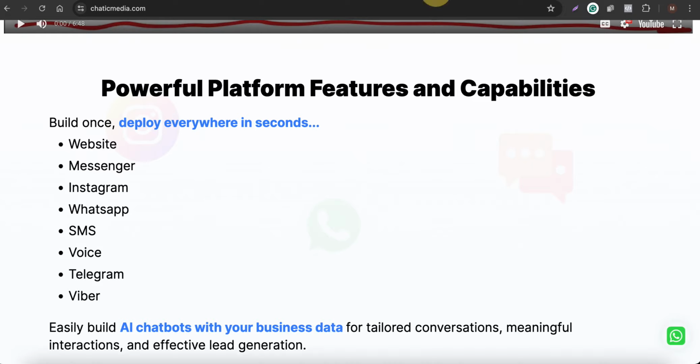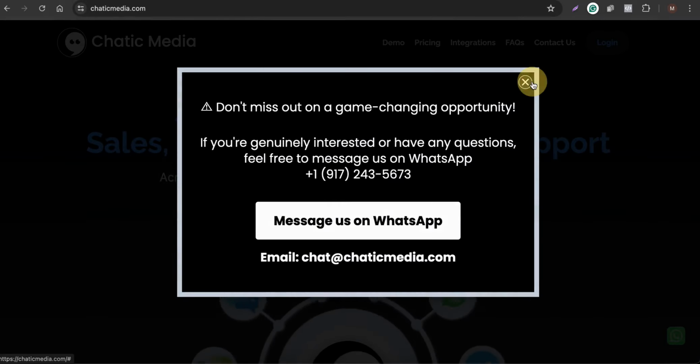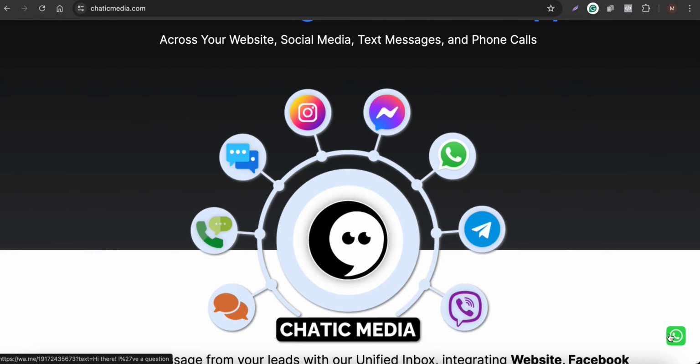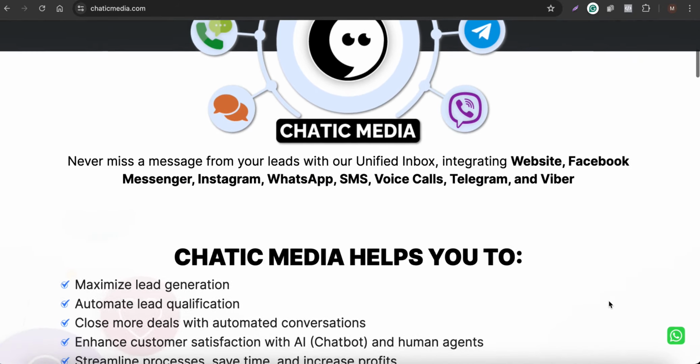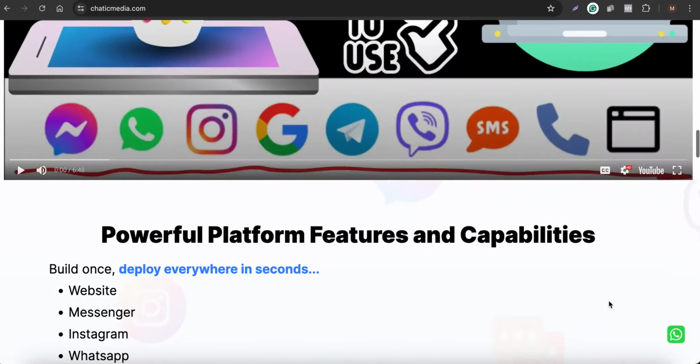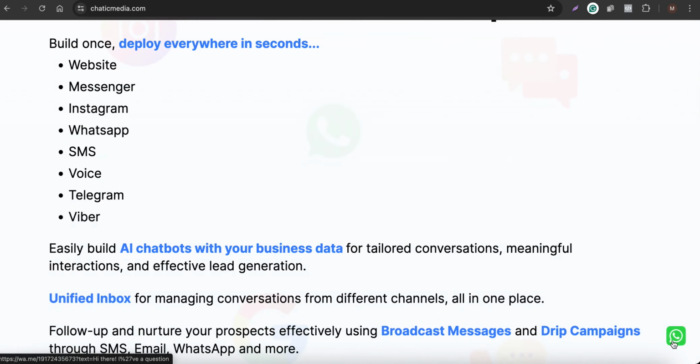For example, this is our website, and as you see there is a WhatsApp chat widget right here. If you click on this one, it will directly open your WhatsApp mobile app, or if you're on a website you can also chat through WhatsApp Web. So it provides a simple way for your customers to initiate a chat on your WhatsApp Business account.